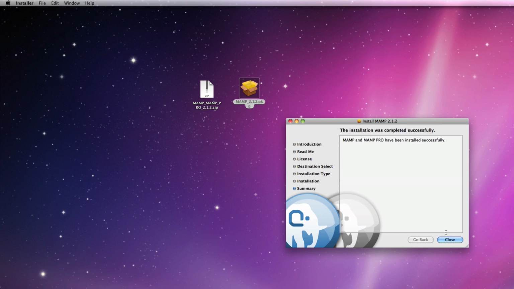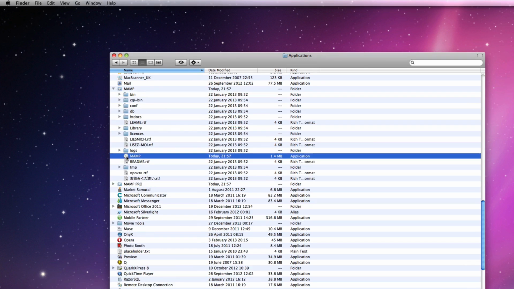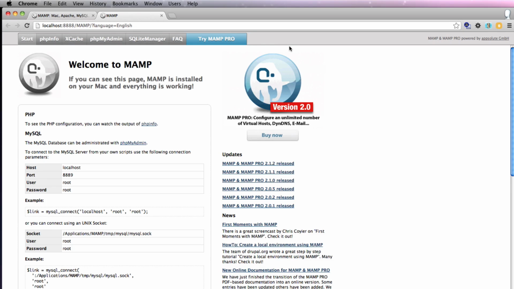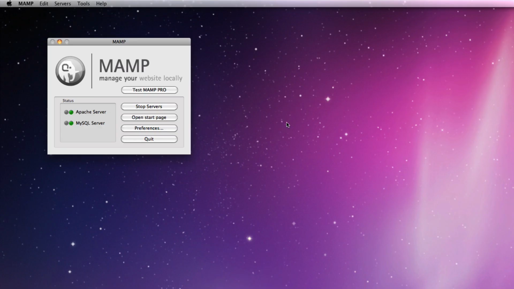Been installed successfully. So we go into our applications, there it is, and go start servers. And this is the welcome screen that is opened every time you open MAMP, and this says that it's all working and the database can be administered with phpMyAdmin. And there's your databases. So the next thing I have to do now is download a version of WordPress.